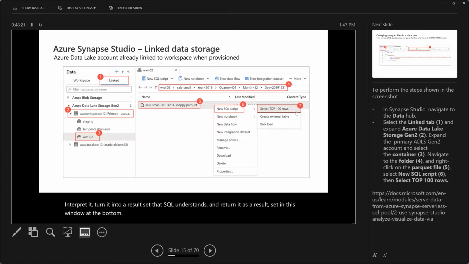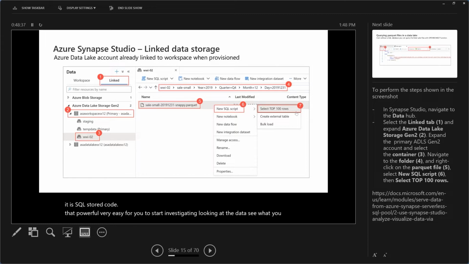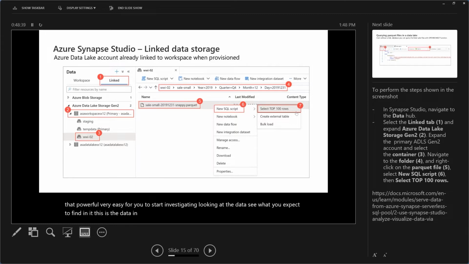I have no database. I have no tables. I am reading that data straight out of that Parquet file as if it is SQL stored code. That's powerful. Very easy for you to start investigating, looking at the data, see what you expect to find in it. This is the data in its raw form. But I could turn around and clean up some of this data and write out a different file and write back through this exact same concept here with create an external table.